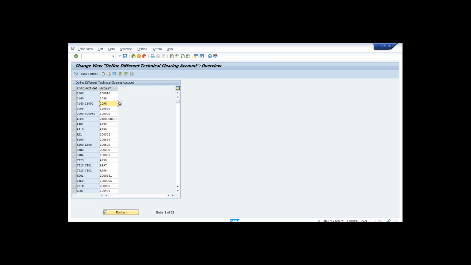But normally it is not required because this is not going to be managed as an open item, and you will not find any balance in this technical clearing account. So there is no point maintaining all these different accounts for different account determinations.